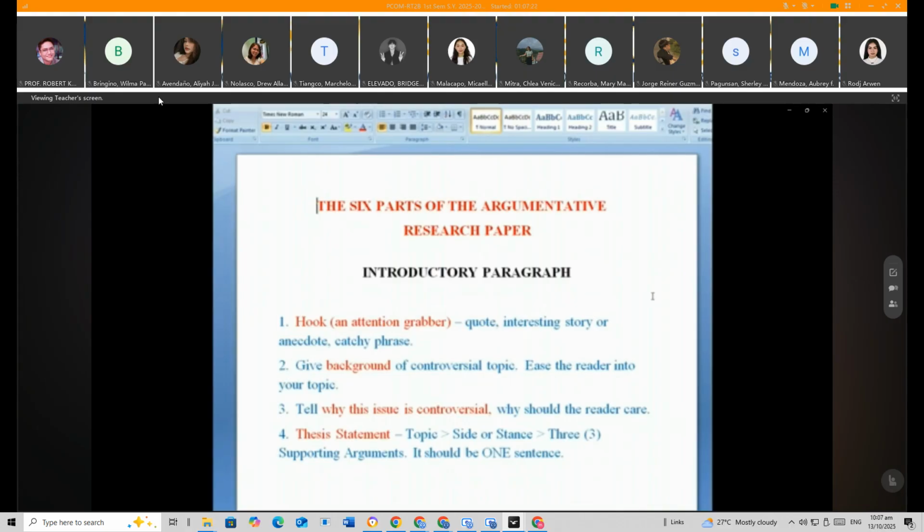So you want to give background of your topic, you want to ease the reader into the topic, and then of course you want to tell why this issue is controversial. Because remember, we are not writing a report where you choose a topic and then research. You are writing an argumentative, persuasive paper, where your topic is going to be controversial and you are going to take a side. So you want to make sure that in that intro you include why this issue is controversial, and why I, as the reader, should care about the different sides.